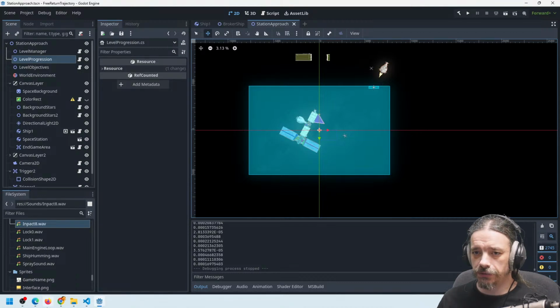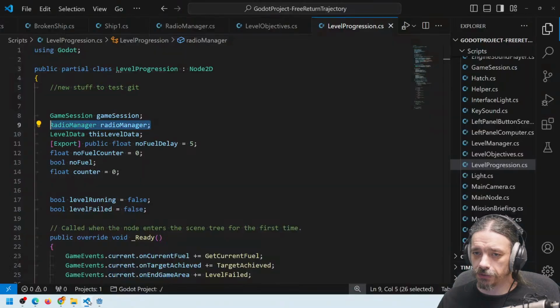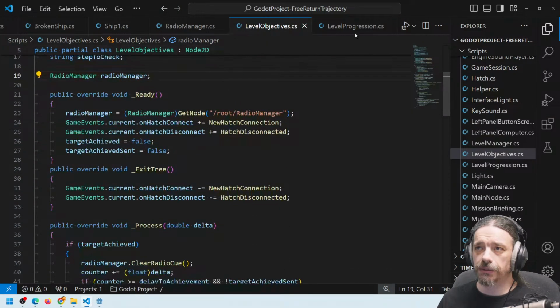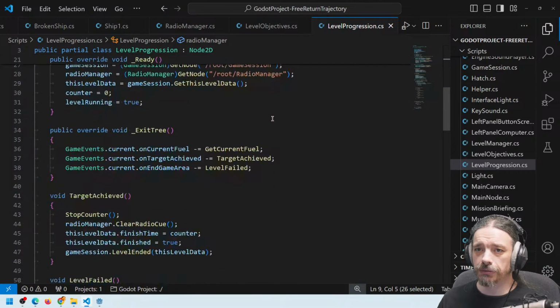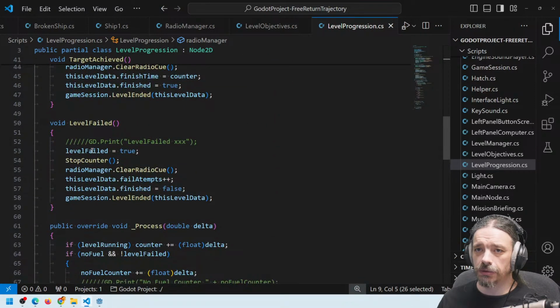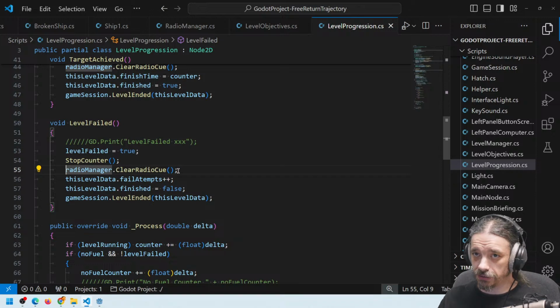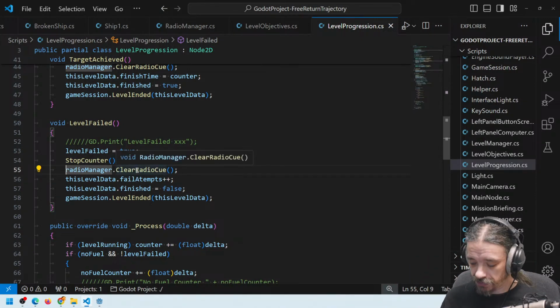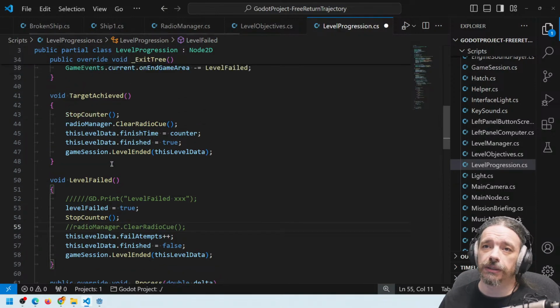Did I remove this from the other one? I guess not. It's not important because it's already cancelled. So the level objectives, no, the level progression. If this is here, it will cancel something that is already cancelled, so it doesn't affect. It will try to clear an empty list, but let's go anyway.